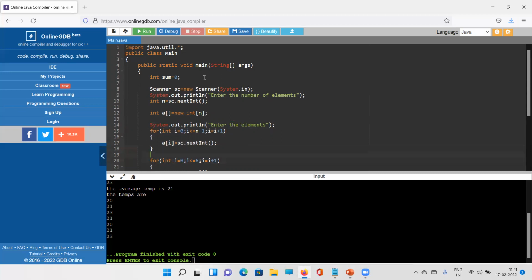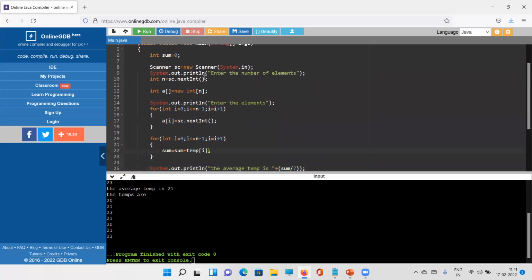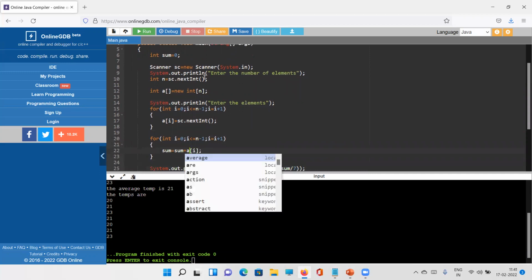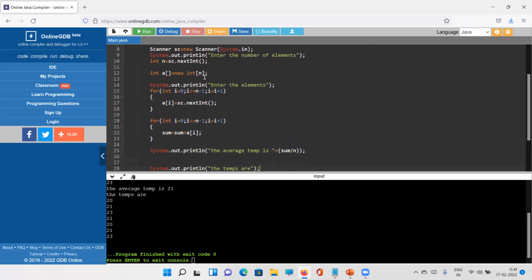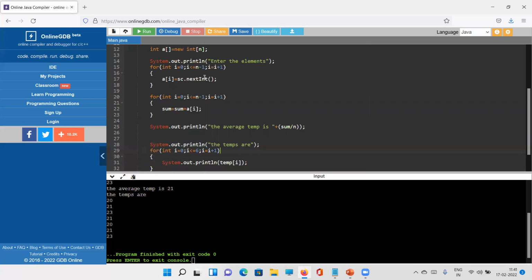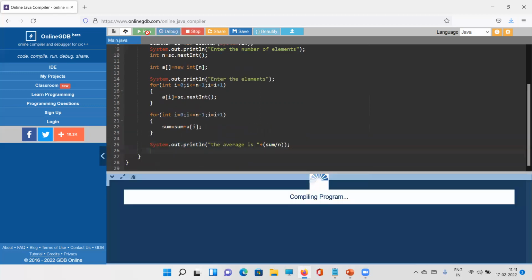After that, I need to print the average, right? So again, 0 to n-1. All the 6 will be replaced by n-1. Here I need to get the sum of A[i] and print the average: the sum divided by n, not 7 this time. It will be n, obviously. At last, it is not average temperature, it is only average. I do not need to print it back, it is just saying to print the average.